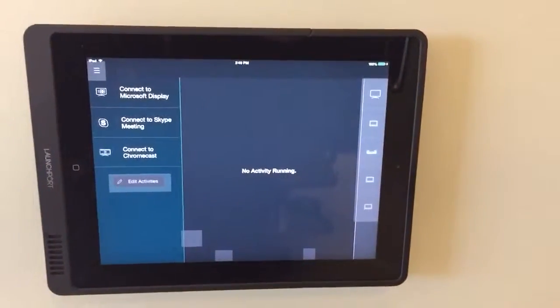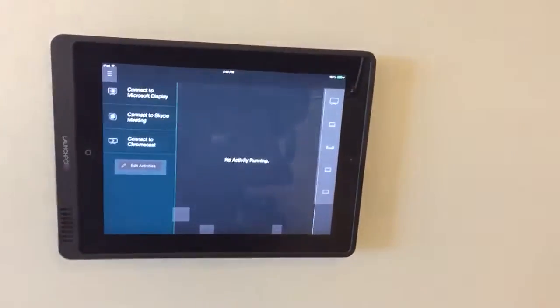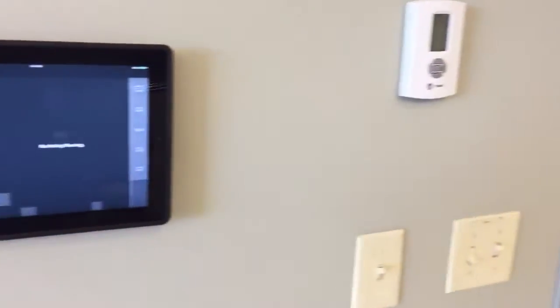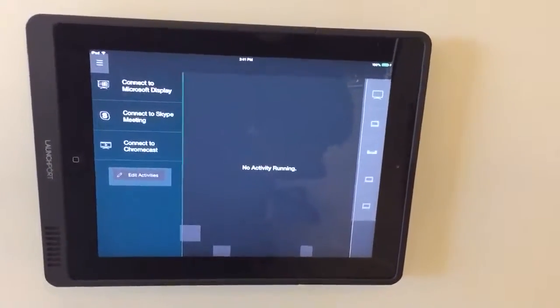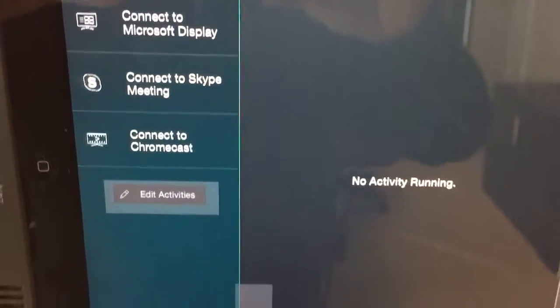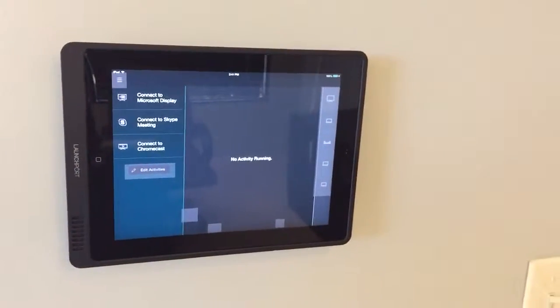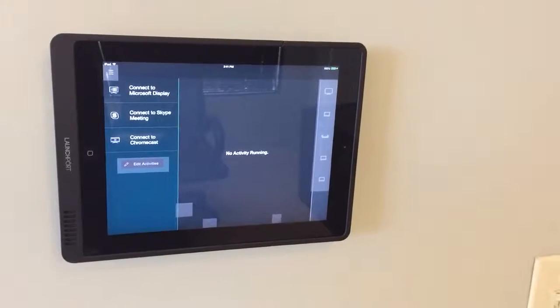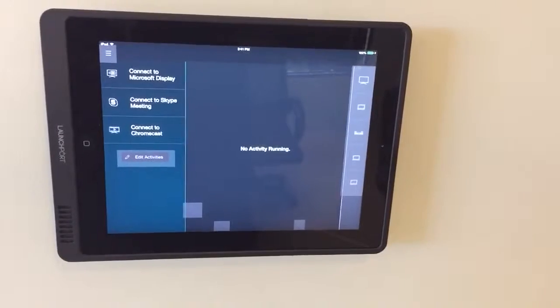Now, as far as the controls, they are very basic. You have three options on activities that you can do. When you first walk into the room, the TV should be in the off position, as it is right now. To enable a function, you have to decide what you want to do for the day. You've got three different options here. You have connect to Microsoft Display, connect to Skype Meeting, and connect to Chromecast. I will have three other video series that will explain what each of these specific functions do, but for the purpose of this video, I just want to show you the general use of how to select your inputs.